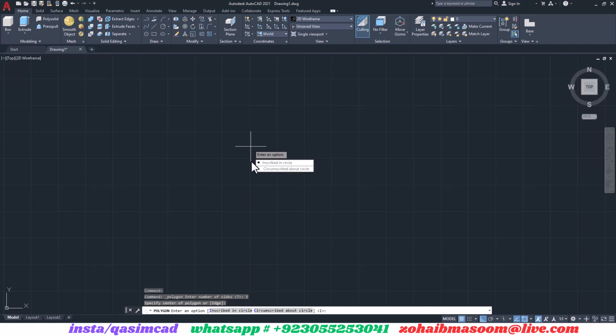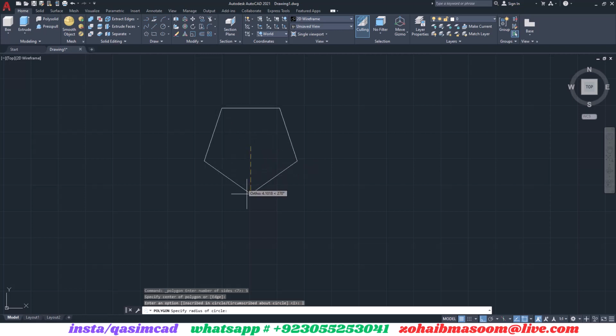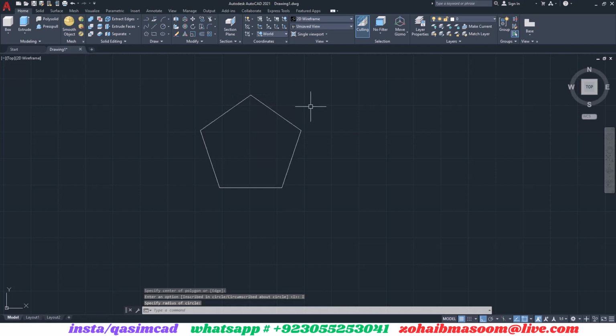Next, choose the center point for your polygon. Click on the screen to define the center point visually. Now, you have two options. Enter I to create a polygon inscribed within a circle. This means the vertices of the polygon will touch the circle. Type the distance from the center to a vertex.